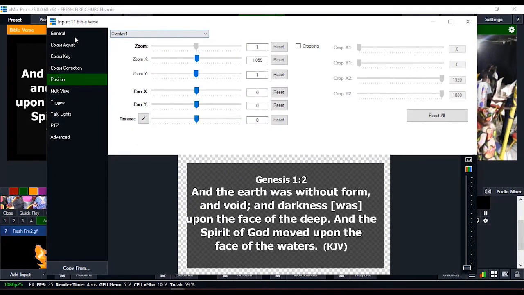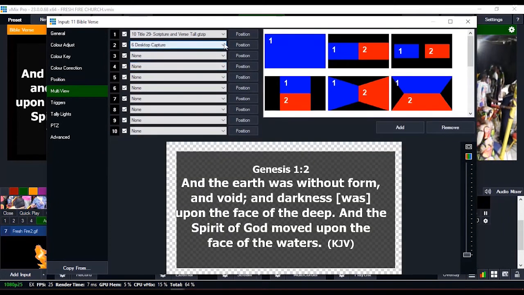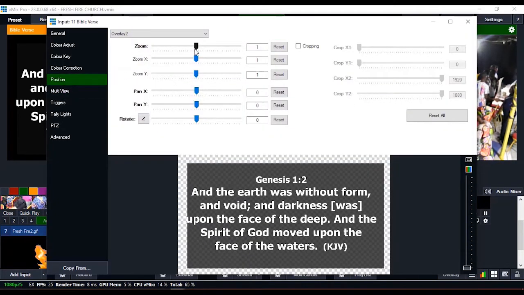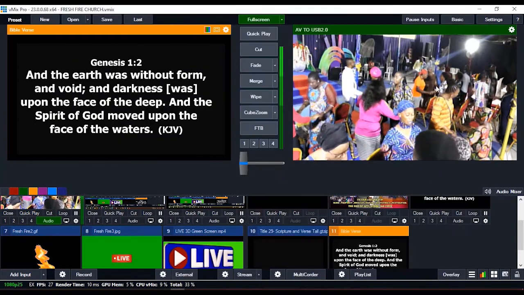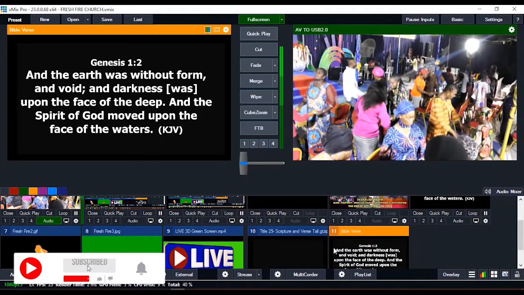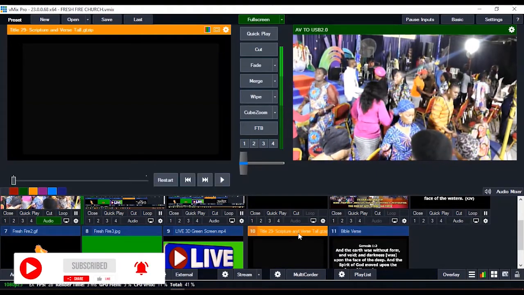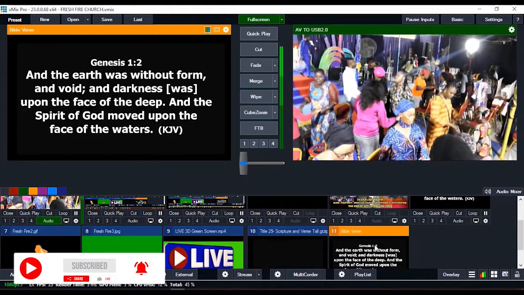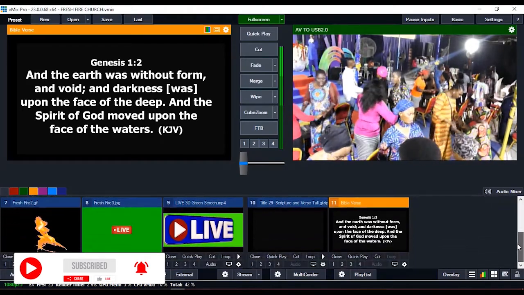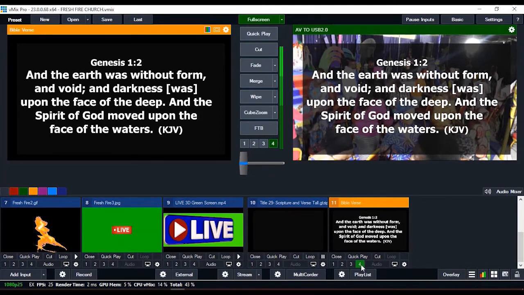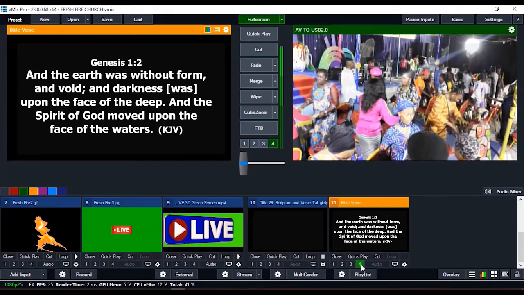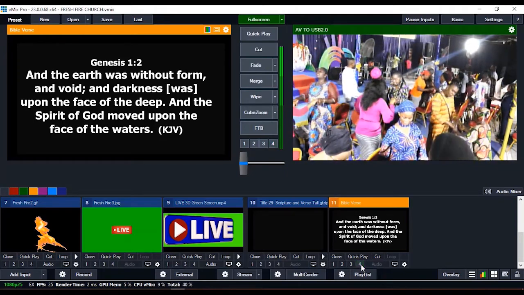Go back to multi-view again. For the second one, go back to position, and let's reduce this one a little bit to fit in on our scripture template. This makes it very transparent for us, and this is the template that we are going to be making use of. I'm just going to click on 4. You see how it looks on the screen. You see transparent there. So the person preaching is showing, everything is showing, and the scripture too is showing as well. So this is how to use the Easy Worship 9 on vMix.